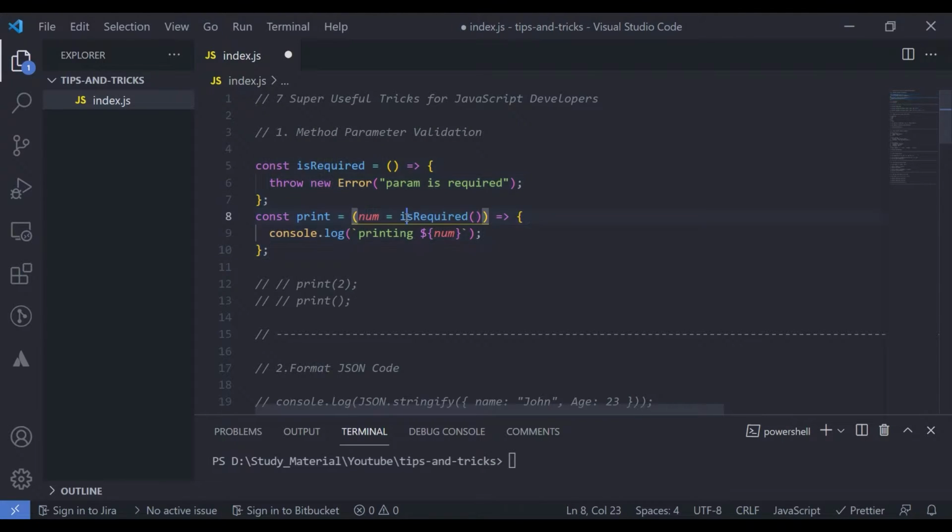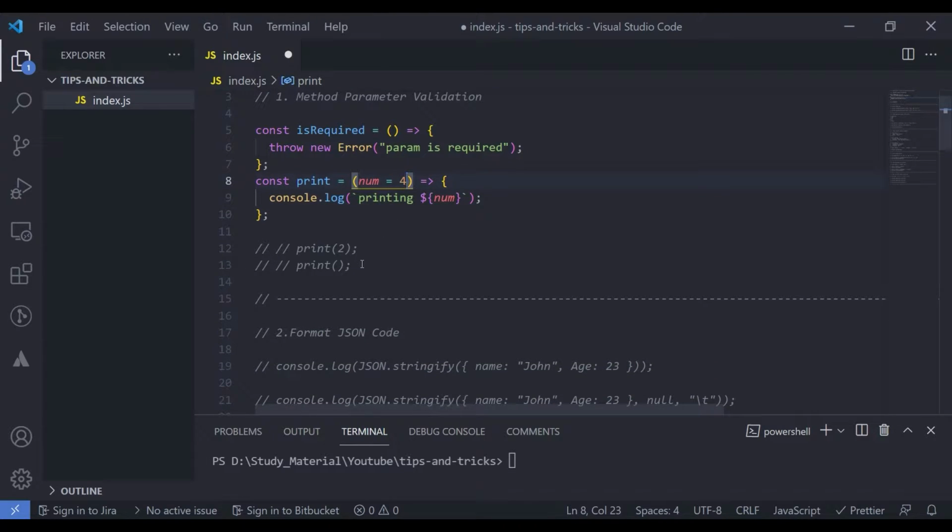And instead of this function, we can set a default value of 4 for this function, and let me save this file. I'm using Node for this project. The file name is index.js. Here we are not providing an argument for this function, so when it prints, we are going to see 4 as an output.